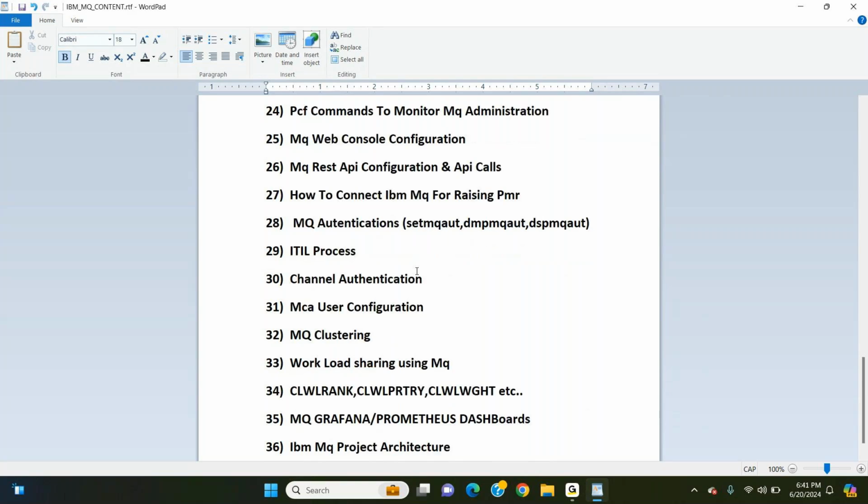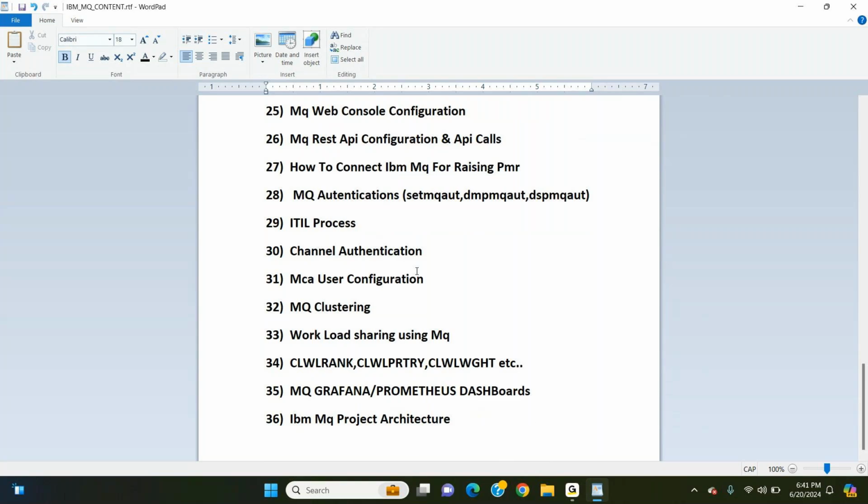And we are going to see the dashboards by using MQ Grafana and Prometheus, how the IBM MQ project architecture works, we will take two projects and see the architecture of these things. Also, 2 to 3 classes of IIB or ACE, App Connect Enterprise, we are going to cover in this batch. This is about the complete MQ content that I'm going to teach in the 60 classes, end-to-end MQ.